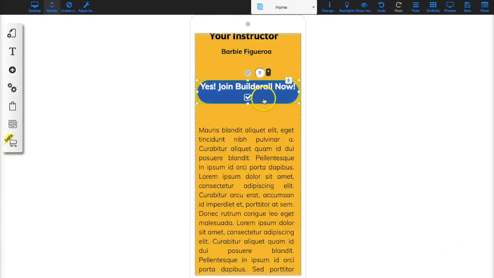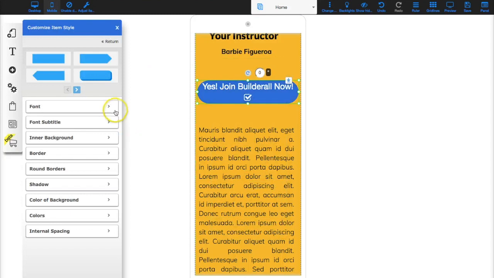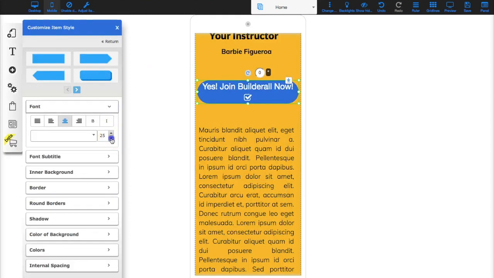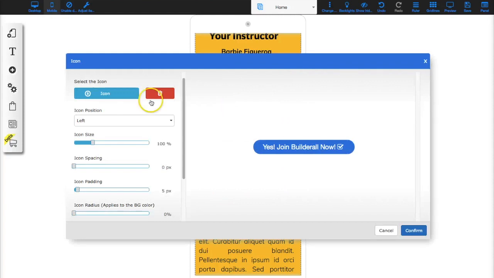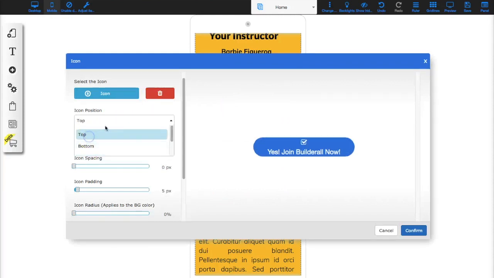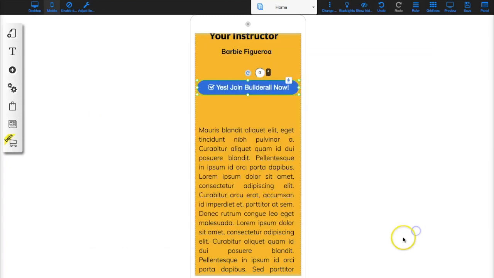Okay, so now this is what we have. So I am going to right click here, and I'm going to go to appearance, and I'm going to click on the font, and now I am going to slowly reduce the font. Okay, let me go ahead and change this icon so it appears to the left. Let me reset it so that it appears to the left right here. Now it's on the left.